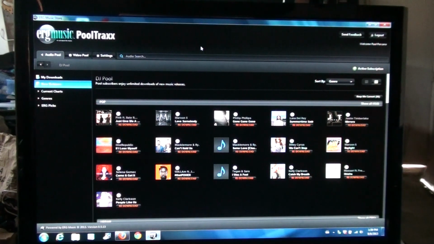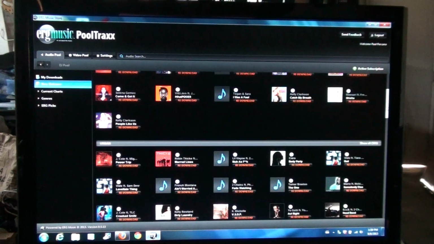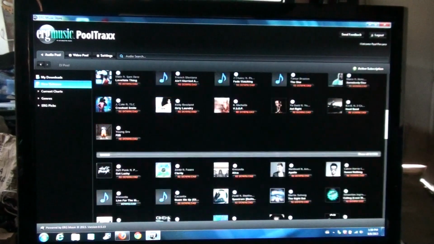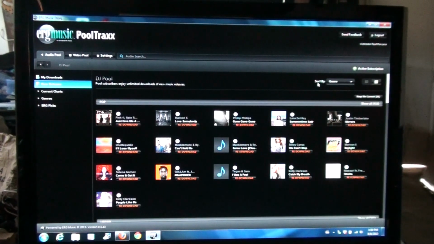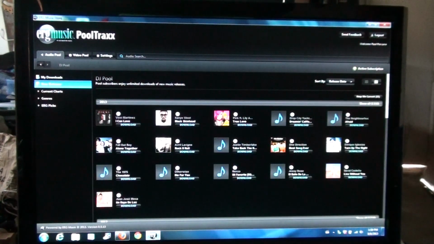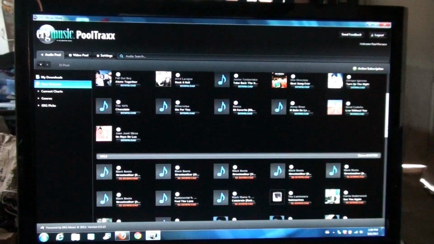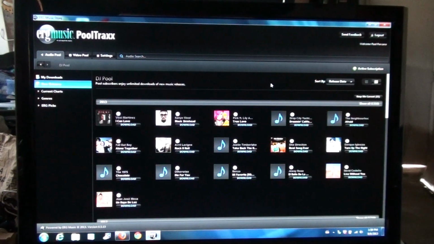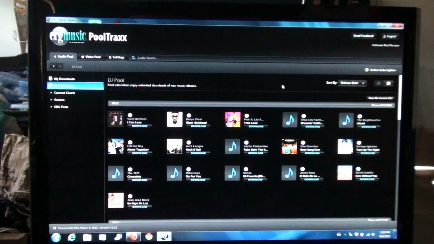Right now, we're in the audio pool, as you can see, and new releases. I've downloaded pretty much everything already in that section of new releases, which is sorted by genre. Let's go to release date, and then maybe we might find some new releases in there. You can see that it's been a while since I've downloaded any music off of this. The reason I haven't downloaded anything in about a week and a half is because I wanted to be able to show you how to do it.